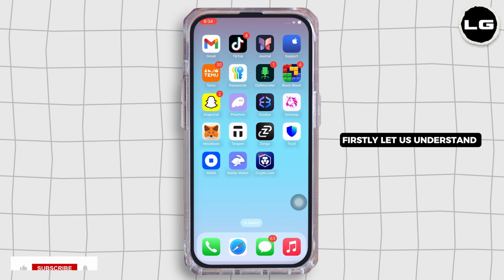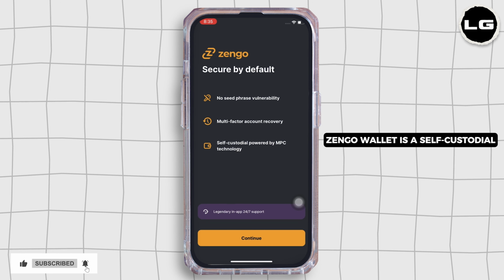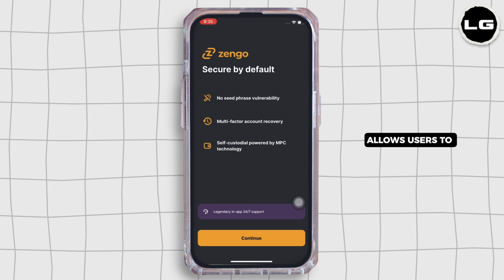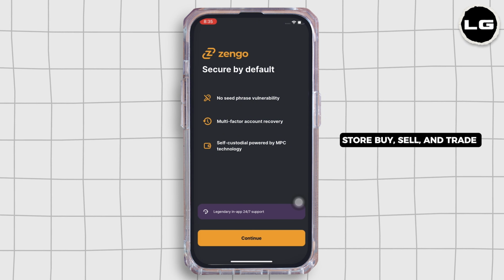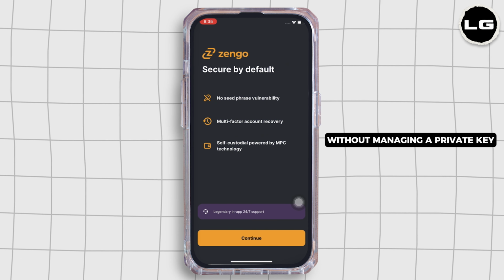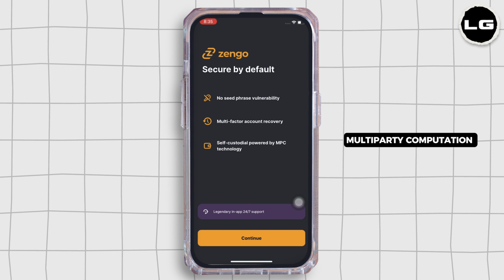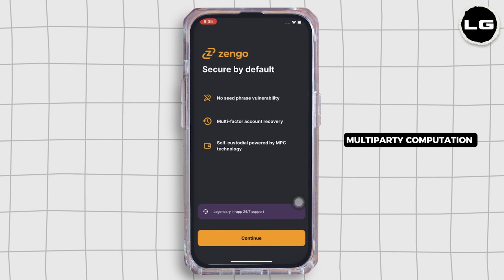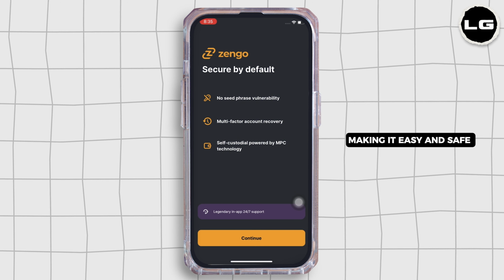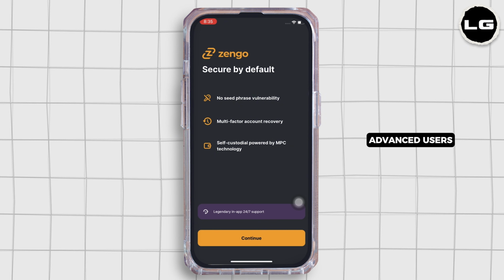Firstly, let us understand what ZenGo Wallet is. ZenGo Wallet is a self-custodial crypto wallet that allows users to store, buy, sell, and trade cryptocurrencies securely without managing a private key. It uses MPC, that is multi-party computation technology, instead of traditional seed phrases, making it easy and safe for both beginners and advanced users.